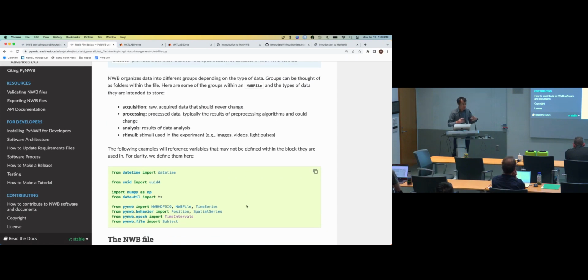At its core, as you saw in the earlier talks today, NWB employs a hierarchical organization of data under the hood. And you get exposed to that a bit when you're asked to select where in the file to put certain kinds of data. There's a group within the NWB file called acquisition. This is meant to store any raw acquired data that should never change throughout the course of your analysis. And then you have a group called processing for processed data, typically the results of your spike sorting, ROI detection algorithms, your pose estimation and video tracking data, and so forth.